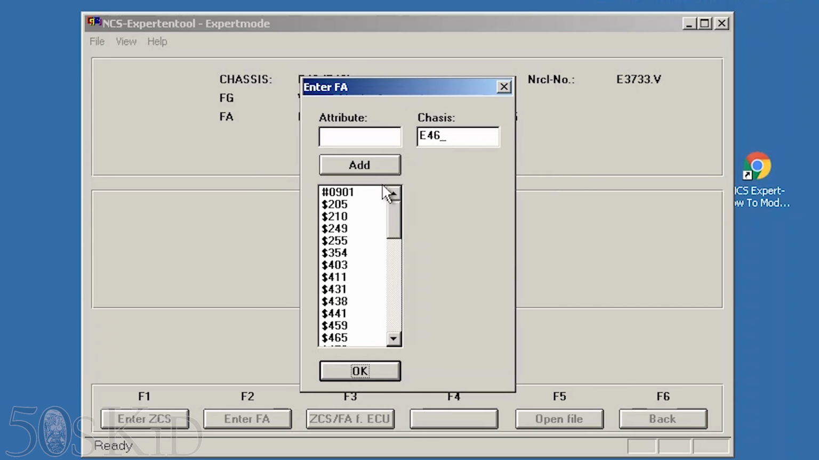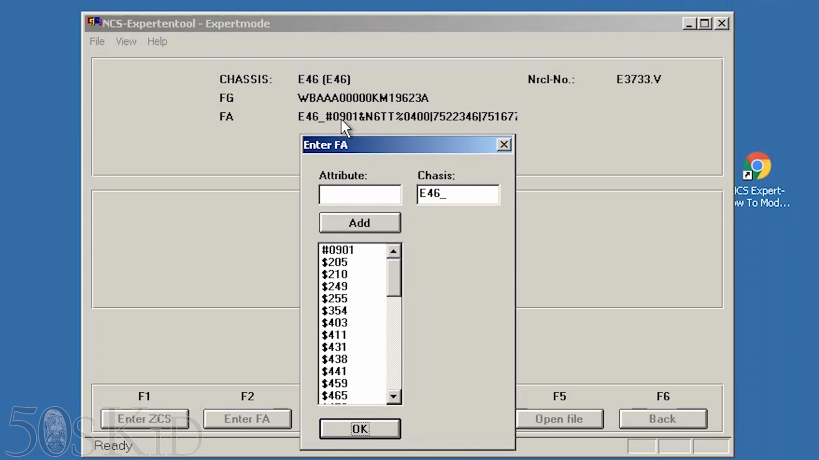Now this is all the options in that string. You'll see right here, here's the string, you can see pound 0901. These are all the various modules on the car, and like I was telling you, it breaks them down into this list right here. So we can add more modules if we wanted to. I'm not going to, because we need to remove something. What we actually need to remove is 205 right here. Okay, now I can just highlight it, and then I can hit delete. Here, we'll go ahead and do that. So we've just deleted 205.